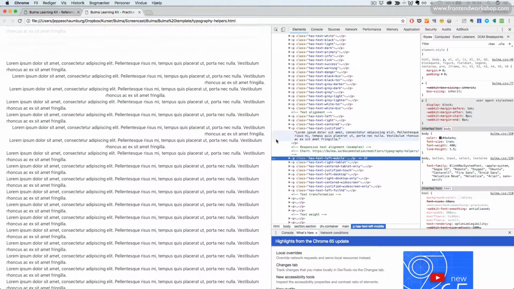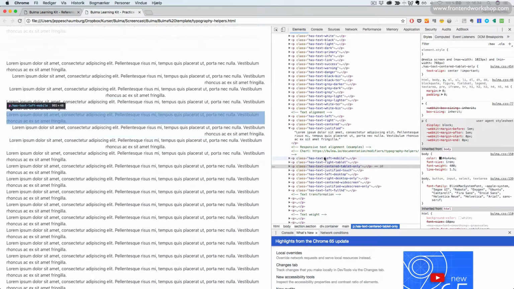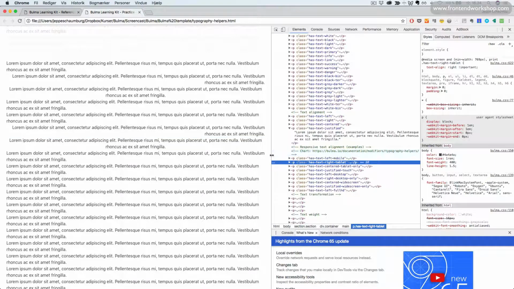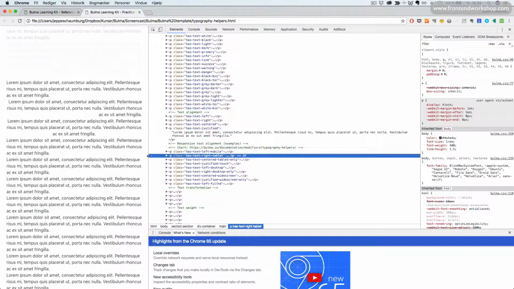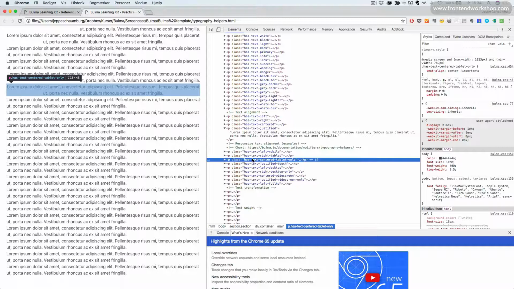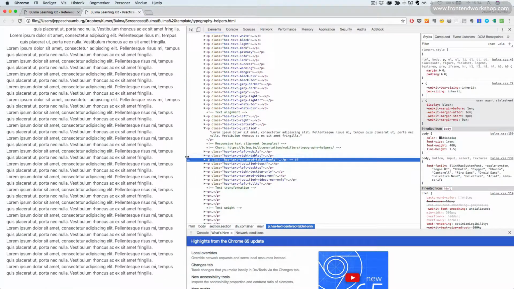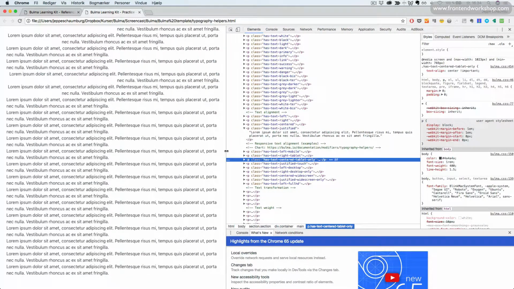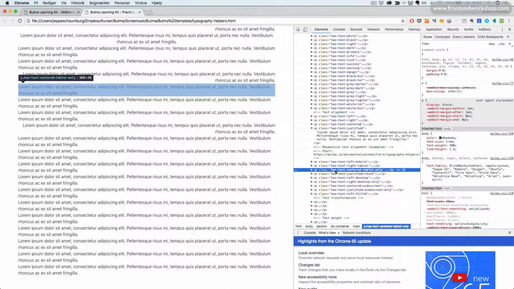So here we have our examples. We can see that for the second one, initially it's left aligned, but for tablet sizes it will become right aligned right there. We can also see that the next example here is centered only for tablets. So initially it's left aligned, then it becomes centered right here. Then for wider screens it turns back to the default left alignment.